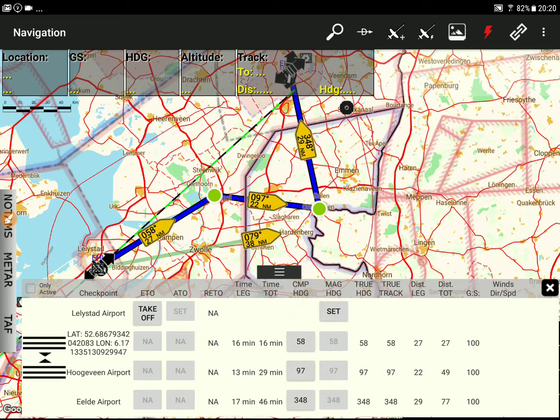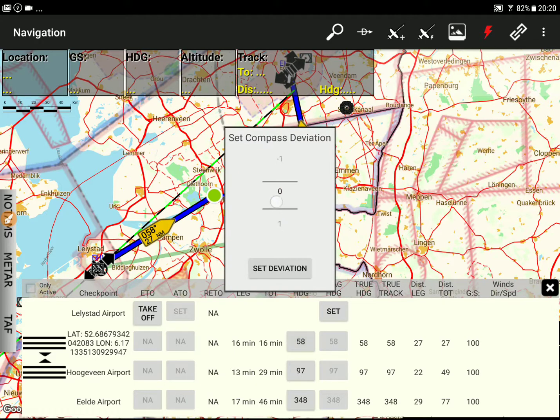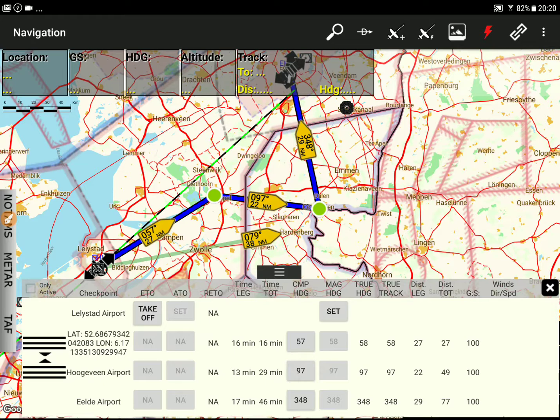You can put both the compass heading and the magnetic heading in there. If your compass has some deviation on certain courses, you can just set it here. The minus will be to the east and the plus will be to the west. So I'll just put in a little bit of deviation. You will see that the compass heading is changing that 1 degree.